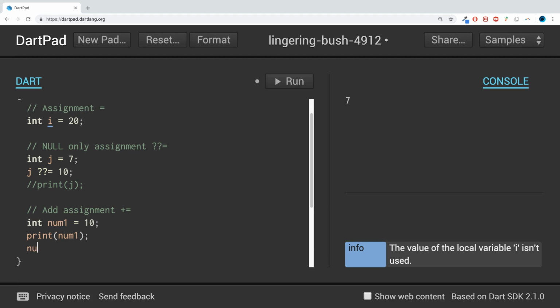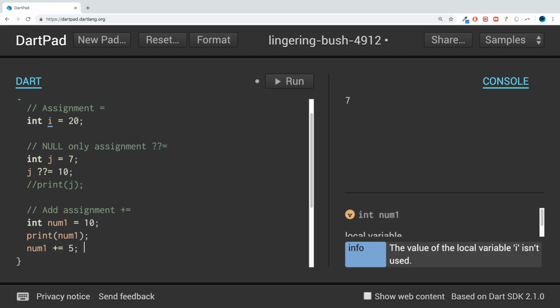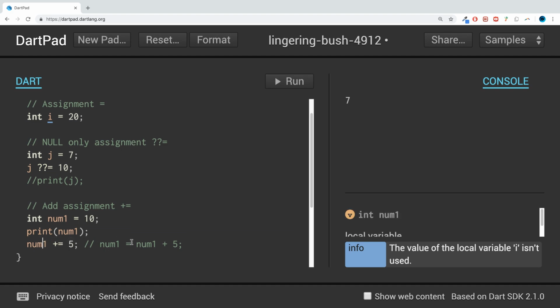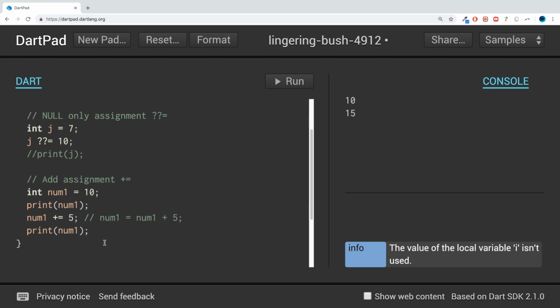what we can do is if we do num1 plus equals, let's say 5, this is the same as saying num1 equals itself plus 5. So whatever number's here, it just adds it back onto num1. So if I was to print num1 out now and run it, we'll get 10 initially, then 15.